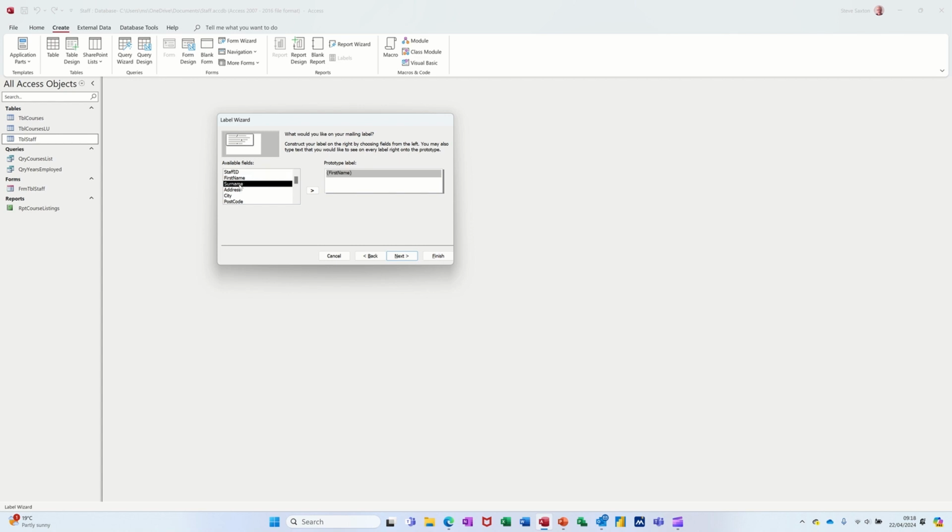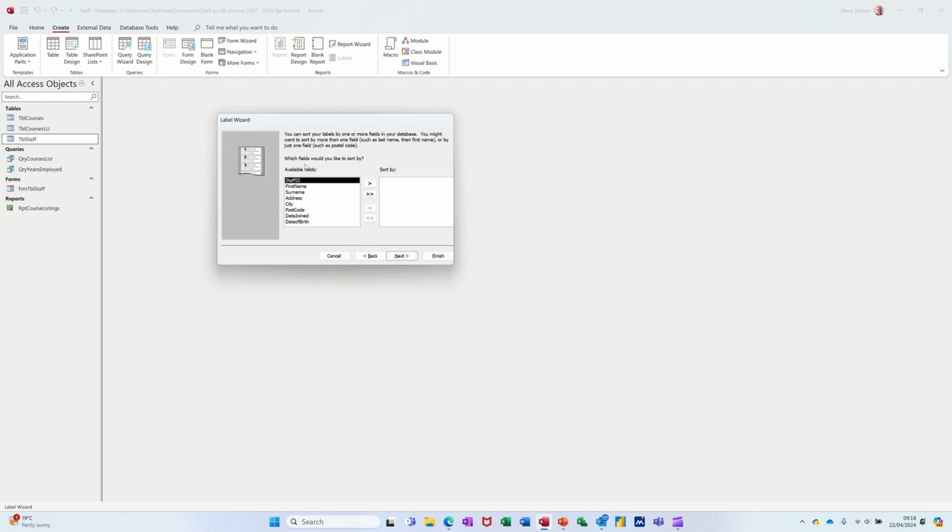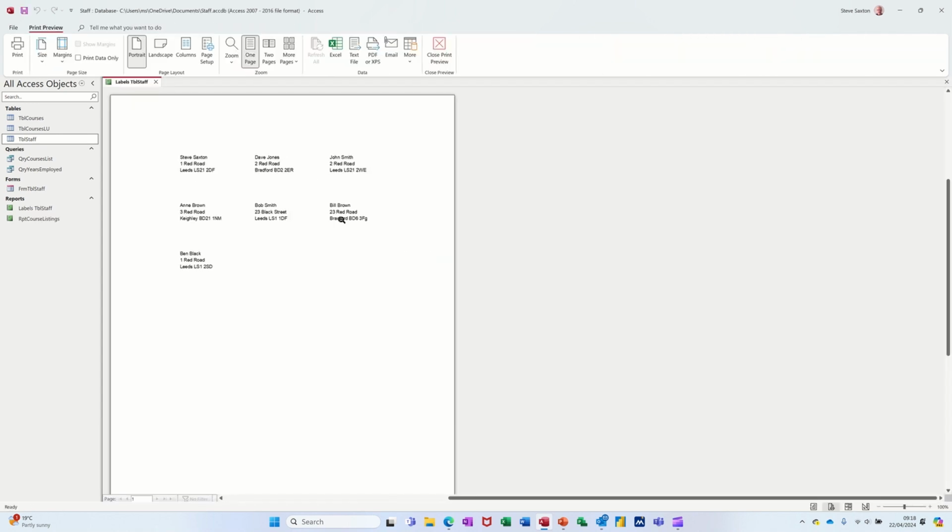I'm doing a space and then surname, double click, pressing enter, and then I want address, double click, enter, and then you see I'm coming down to the bottom of the label now, so I need to put these two on the same row. Double click on city, do a space, double click on postcode, like that, follow it through. Do you want any sorting to be done? Not bothered. Next, and then you give it a name, and I'm not going to name it either. So I'll just go finish, and it'll keep that name, and then you can see the labels sitting there.